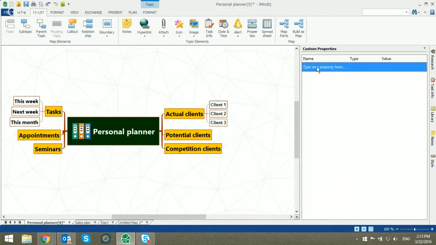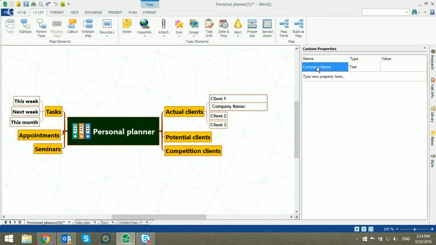As I've mentioned before, I want to know the company name, so I can insert the name of the property, the type, and the value. I'm going to show you how you can filter the information here in the Custom Properties field. Let me now insert the dimensions that I want to be added to my client number one, company name. The new property would be number of employees.